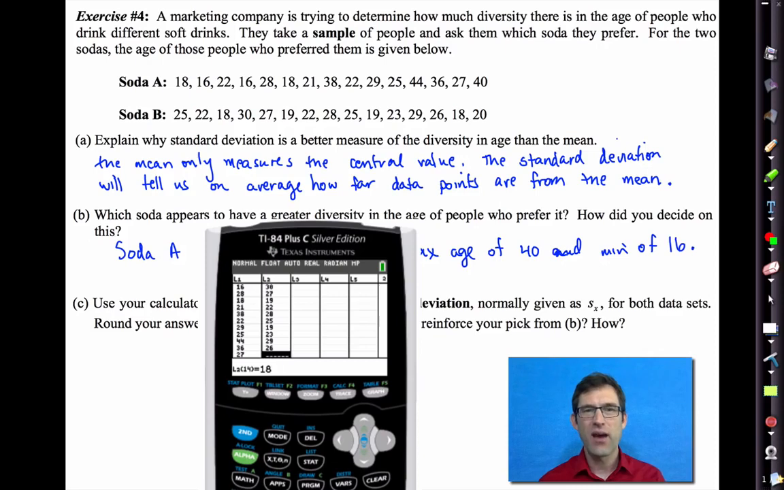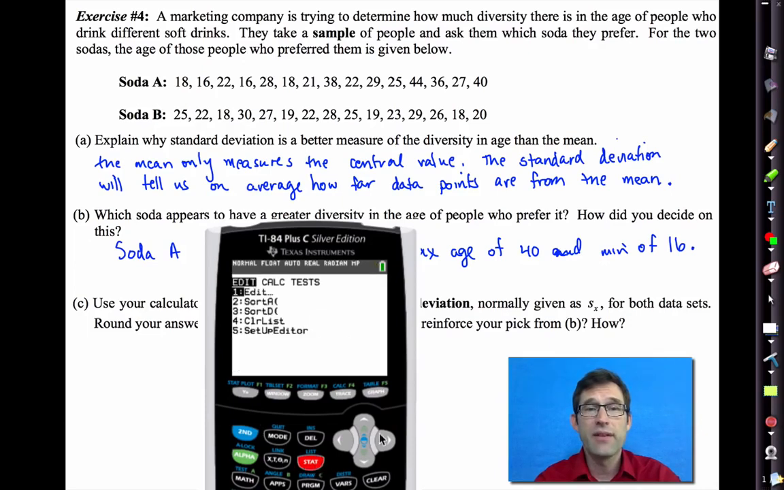Again, check them out. Make sure you entered them correctly, because then we're going to be ready to run some statistics. All right, if we're sure we have them, let's hit the stat button. Let's go over to calculate. We'll do it for soda A first.